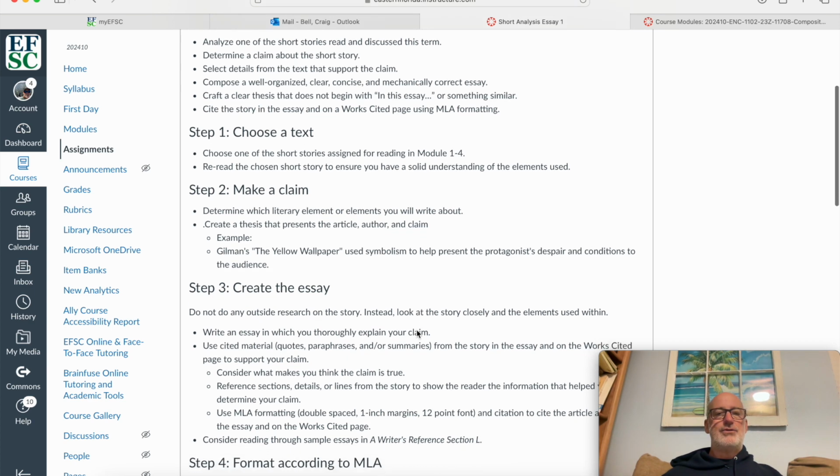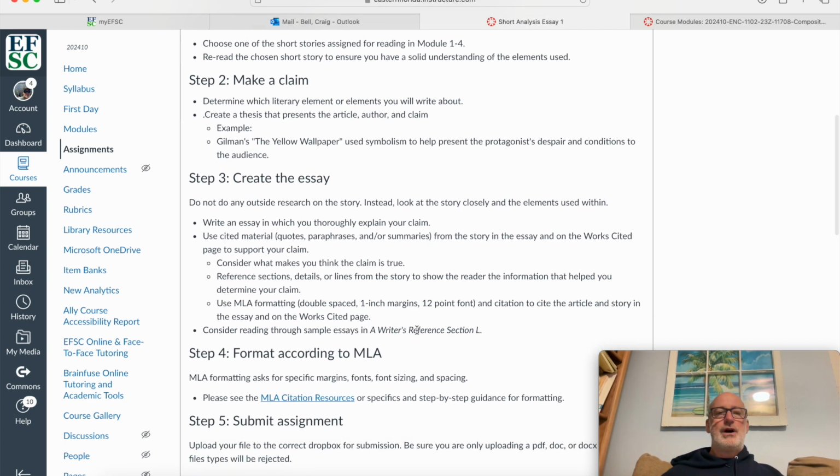Next, step 3, create the essay. Do not do any outside research on the story. Instead, look at the story closely and the elements used within. Write an essay in which you thoroughly explain your claim. Use cited material, quotes, absolutely. Consider what makes you think the claim is true. Reference sections, details, or lines from the story, absolutely. And bring them in as quotes.